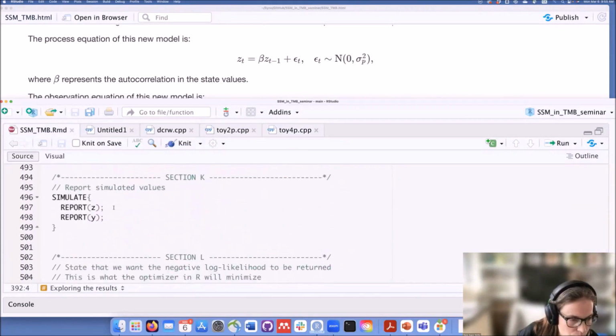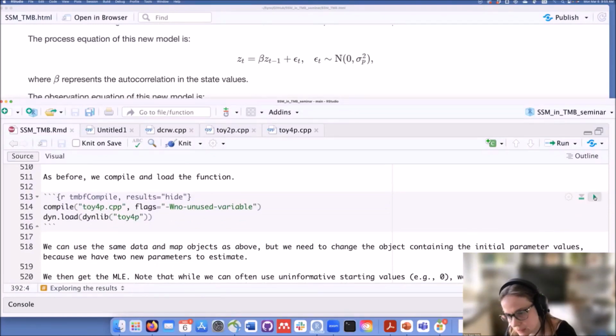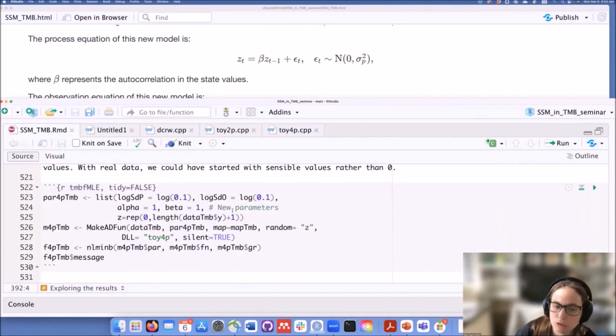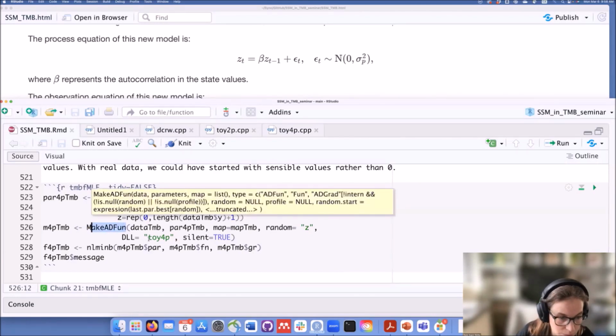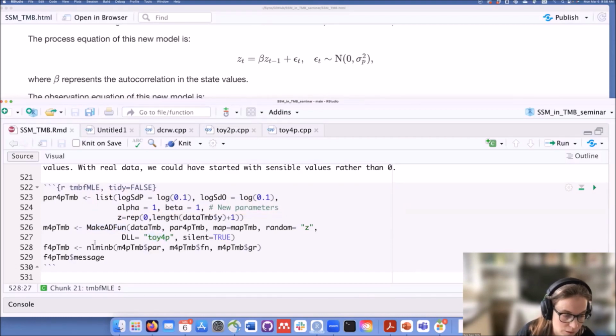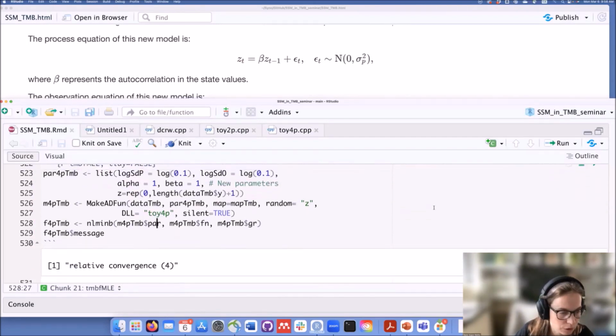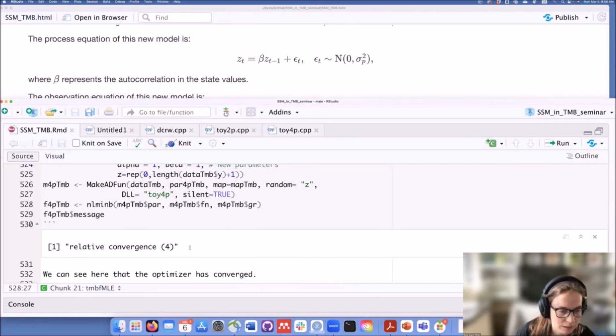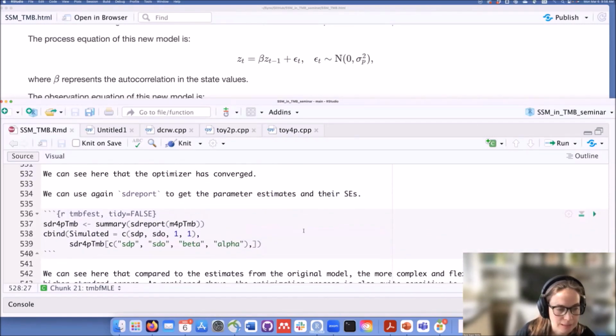Okay. So we have our C++ file, and so we compile it and load it. And here we do the same thing that we did before. So we put the starting values. Here we have 2 new parameters, and we create our make_AD_fun function that puts the data, the parameters, and the C++ file together. And then we're gonna minimize it. And then we're gonna look at whether it converged. So everything's good. It converged. And let's look at our results.